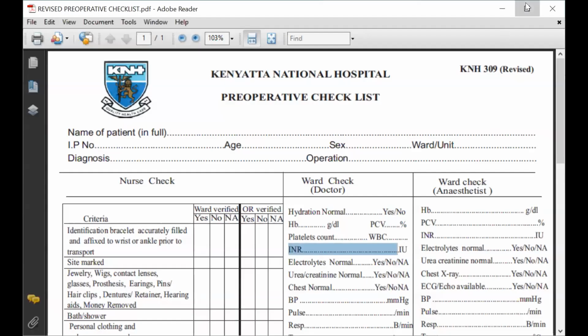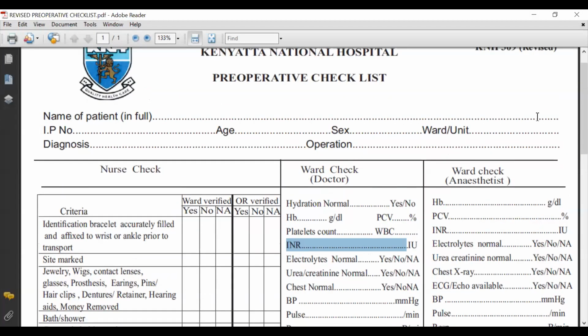And it is very important for this preoperative checklist to be filled. Usually it has an area for the nurse, and an area for the anesthetist and the ward doctor. So once the patient arrives in the receiving area, this is the checklist that the receiving area nurse uses to counter-check all the required preparation of the patient.